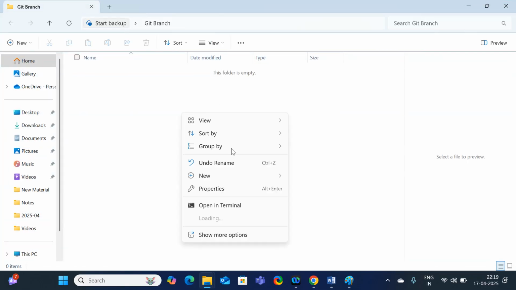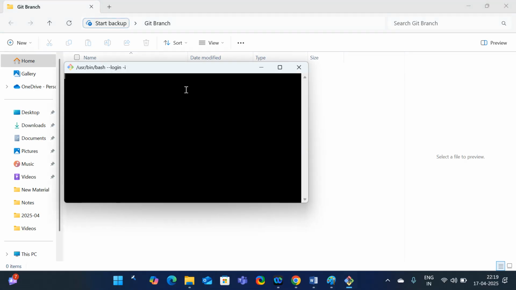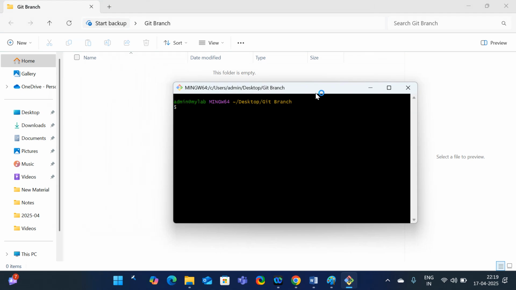Just open the folder and right click, show more options, open Git Bash here. I am going to open the terminal. So what is the first step I need to execute? git init . What is the purpose of git init .? In order to initialize the empty Git repository. The empty repository has been initialized.